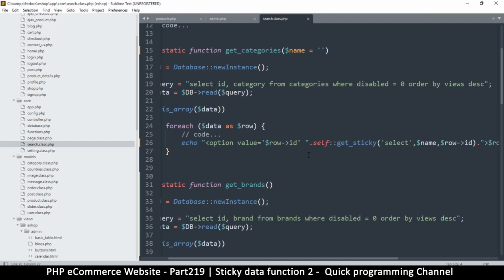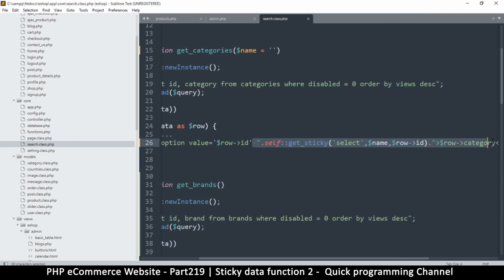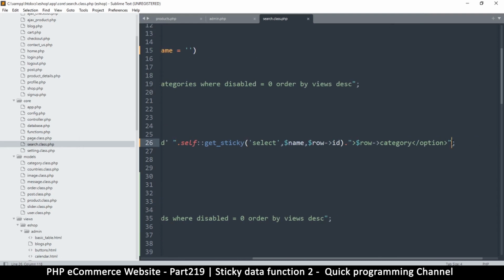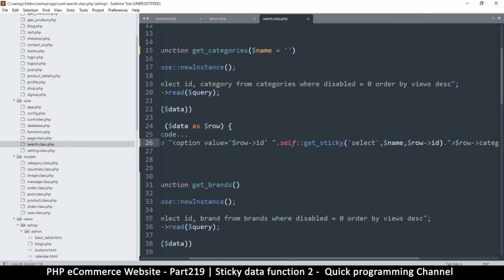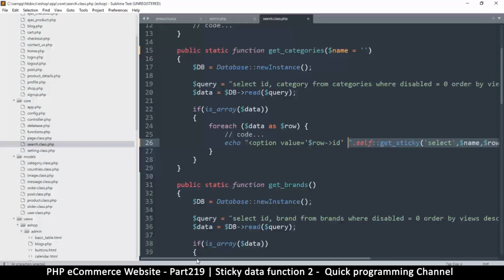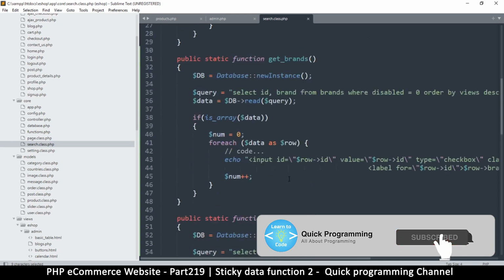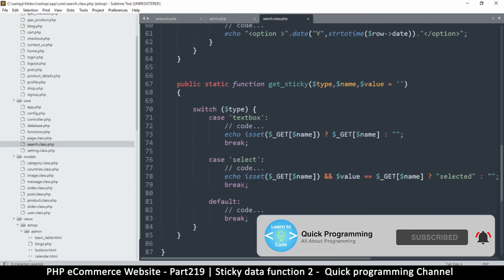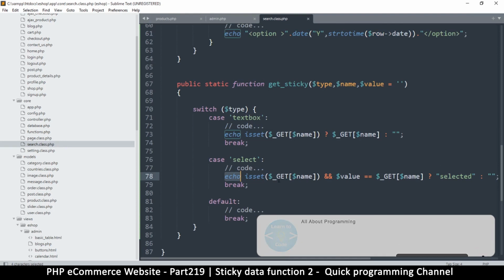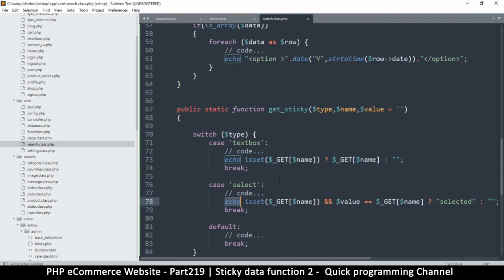So it seems we have a bit of a problem here. Everything is supposed to work here, but it isn't. The selected is ending up outside this option part, even though we are trying to add it in here. So I think the possible cause of this issue is that we have an echo here, and when we go to get sticky, we also have another echo there. So maybe that's what's messing things up a little bit.